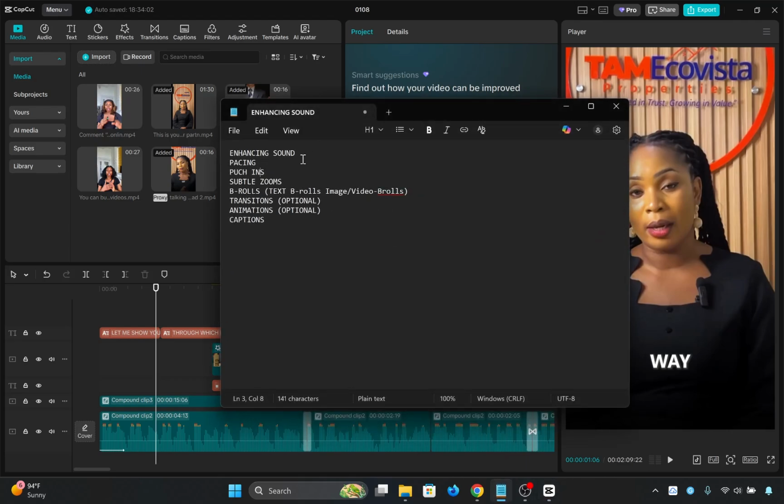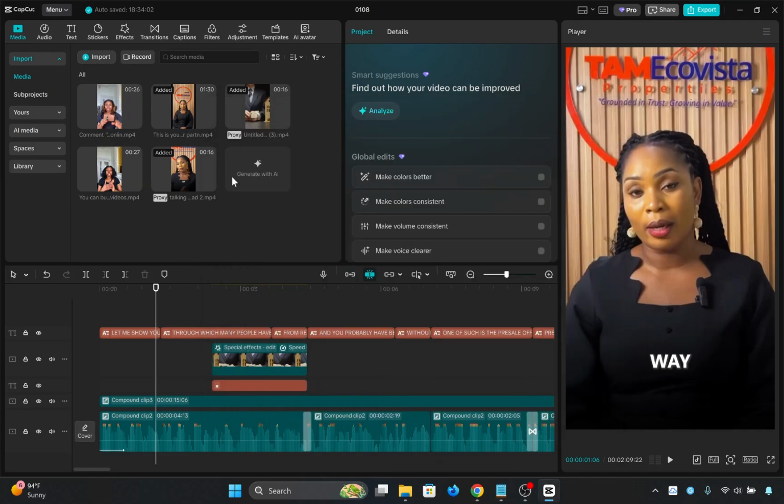But this is a very simple workflow. You see, we went through everything here: enhancing audio, pacing, punching, zooms, b-rolls, transitions, animations, captions. These are all the methods we applied to take the reel from looking the way it was to how it is now. The reason this took long is because I have to teach and break everything down step by step. If I was doing this on my own, this should take maximum 20 minutes. Like I said, maximum 20 minutes, I'm done, and you can deliver it to your clients, right?